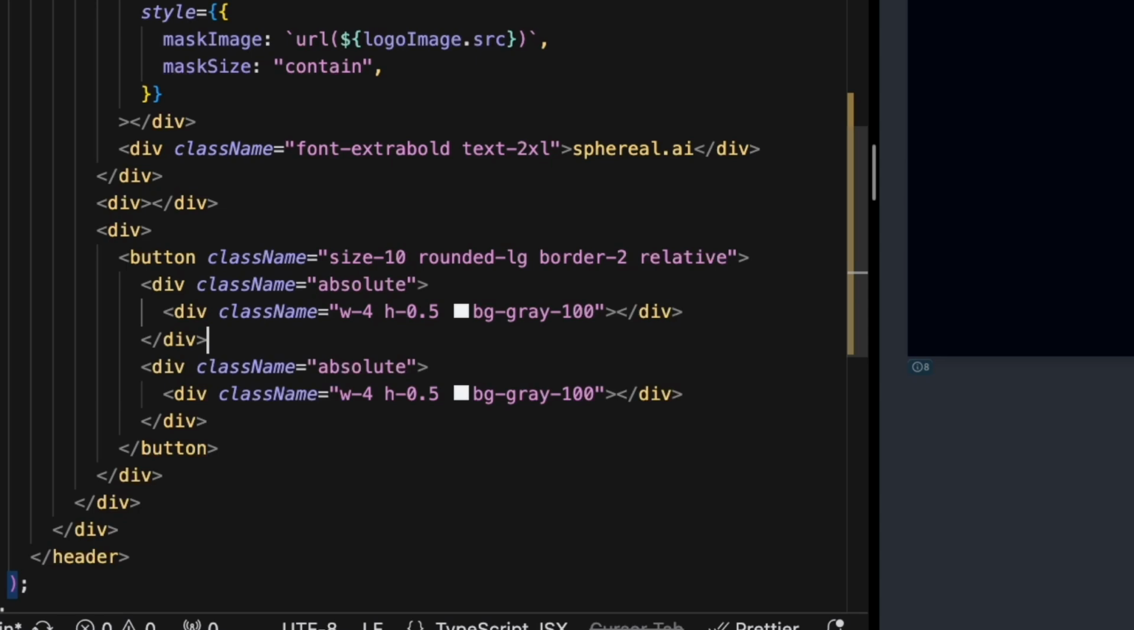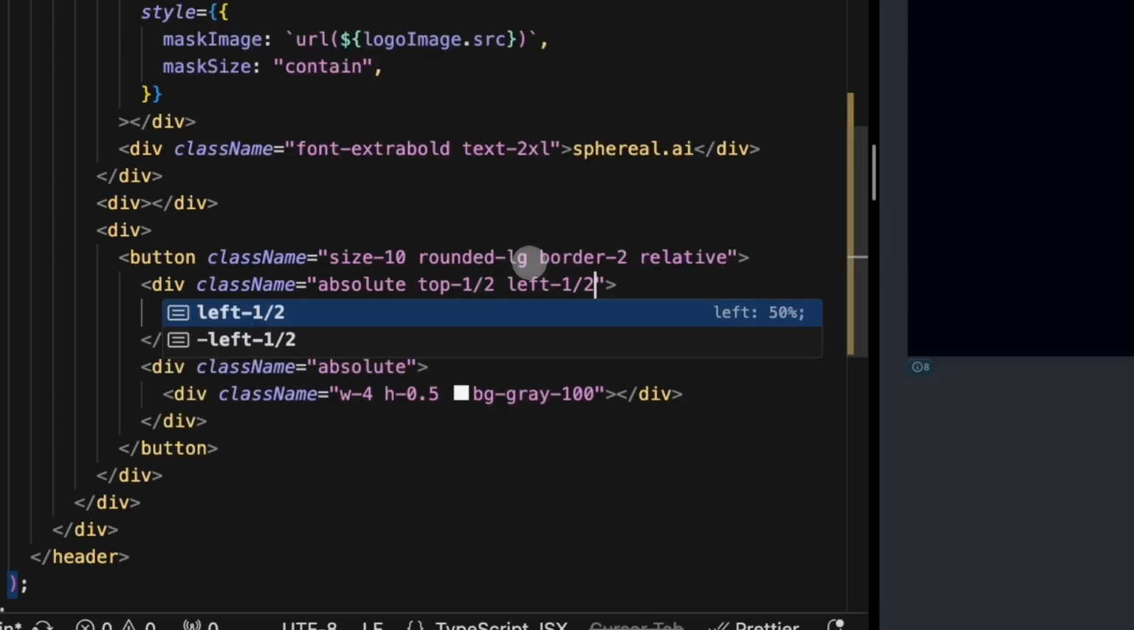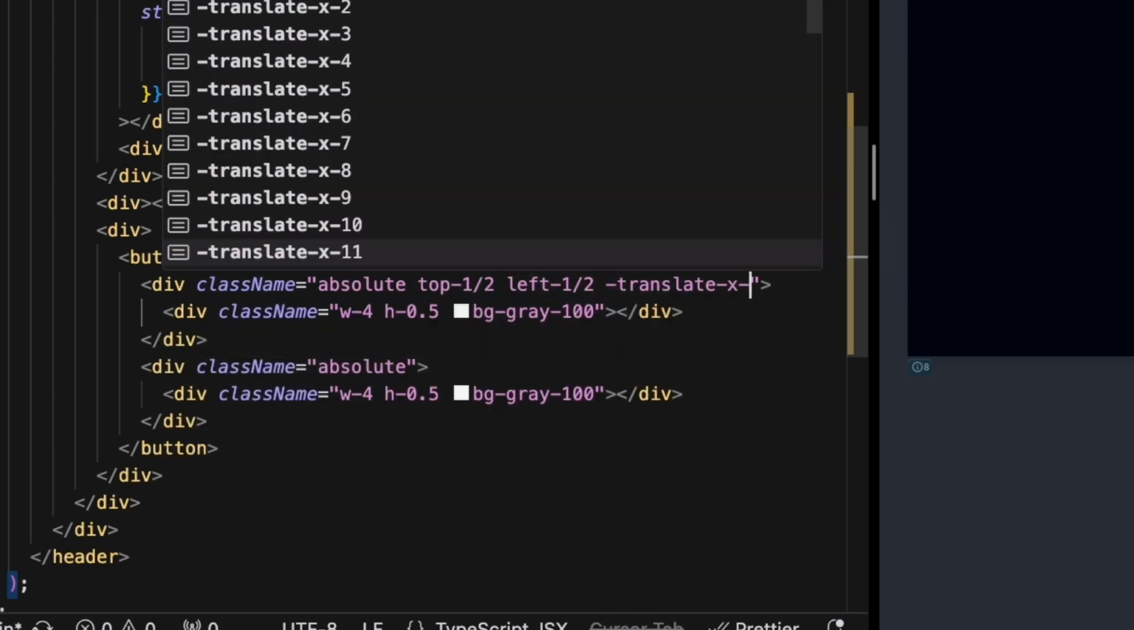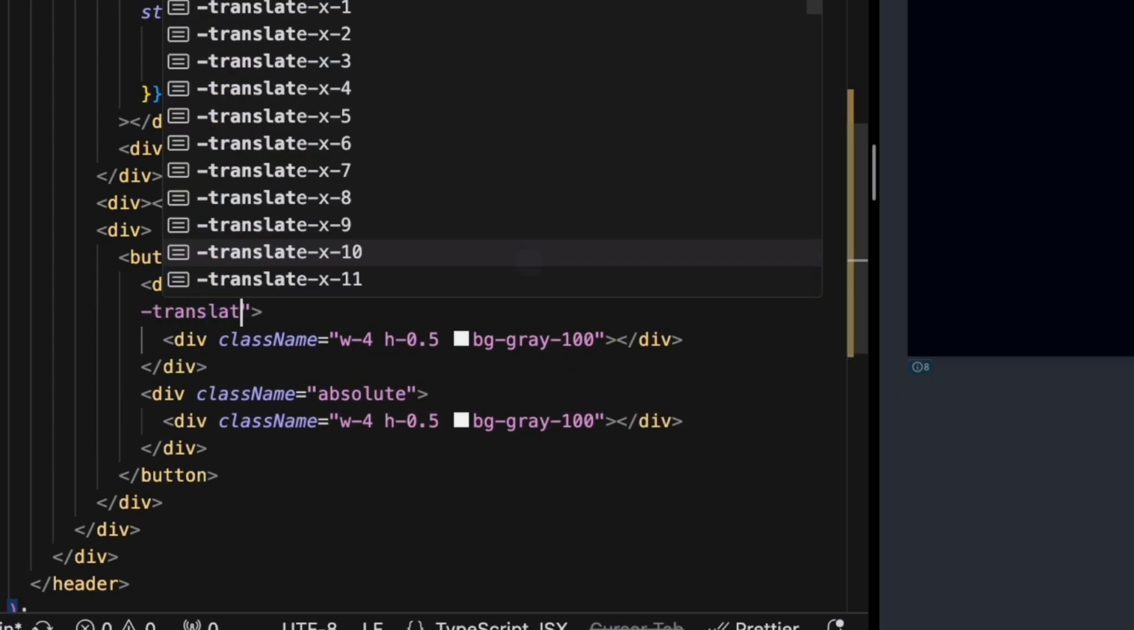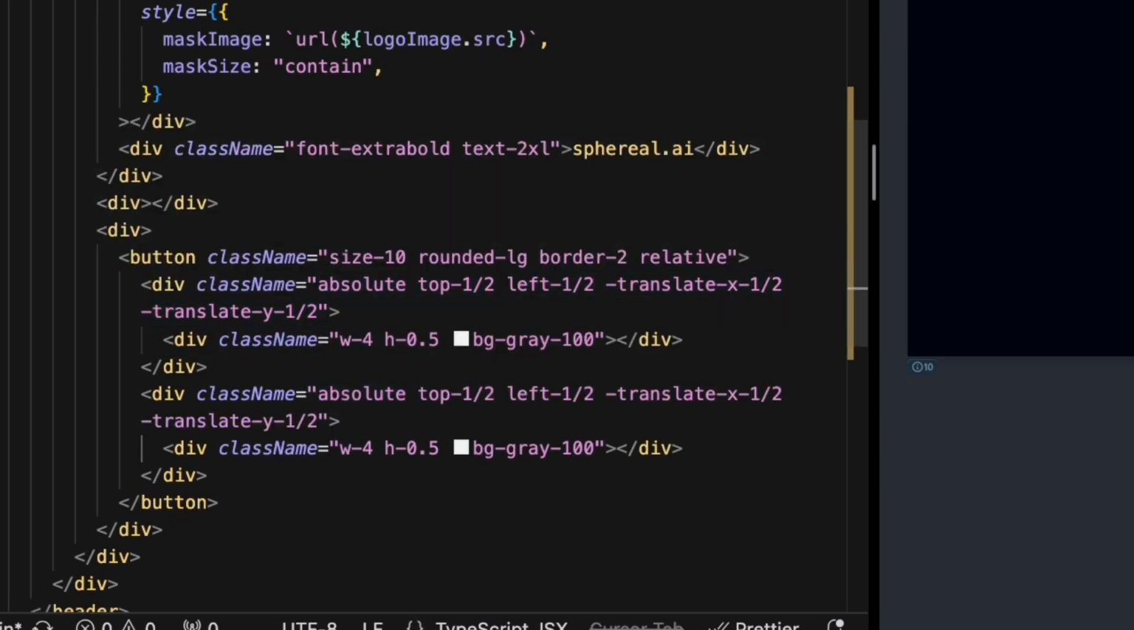Now we want to position these towards the center, and then we'll translate them using transform up and down. So to position them in the center, we're going to say top 1/2, left 1/2, and then negative translate x 1/2, negative translate y 1/2, and that will ensure that our line is positioned in the center. And then for the second one, we're going to add the same exact class. I'm just going to copy and paste this into where I had my absolute position div, and then we should have 2 lines that are on top of each other.